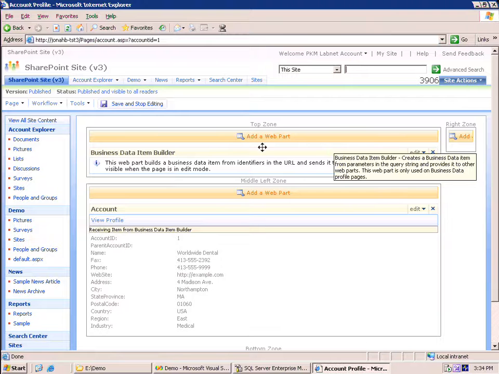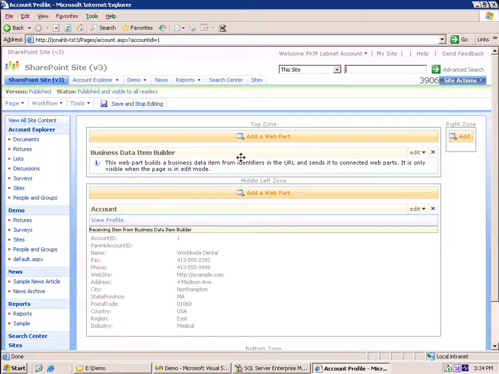Before I go further, let me just point out this business data item builder part. This is a somewhat strangely named part with a simple function. It takes that account ID you see in the query string, and it serves it up to other parts by web part connections. So you're going to see me connecting things up to this business data item builder. All that's doing is getting that query string value into the other web parts.